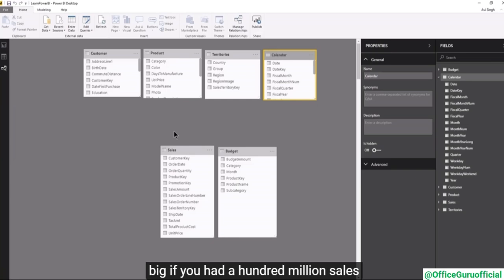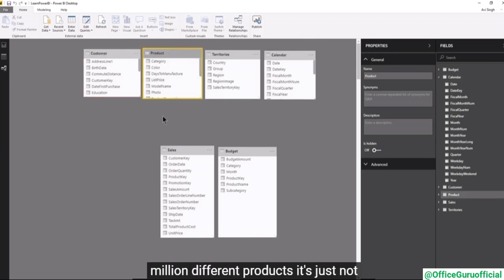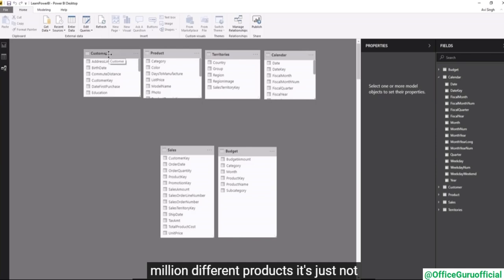If you had 100 million sales transactions, well, hopefully you didn't sell it to 100 million different customers, or you didn't sell 100 million different products. It's just not going to happen in a real data set. So maybe you would have a few hundred or thousand, so a lesser number of customers. So these are our data tables, and these are our lookup tables.